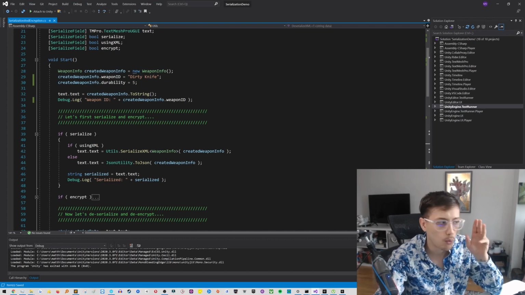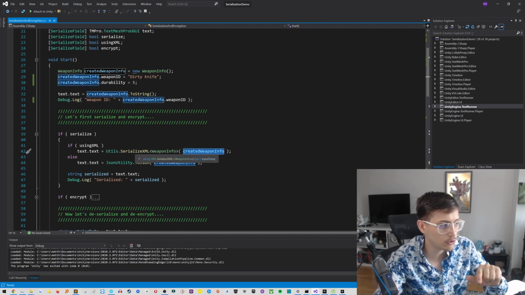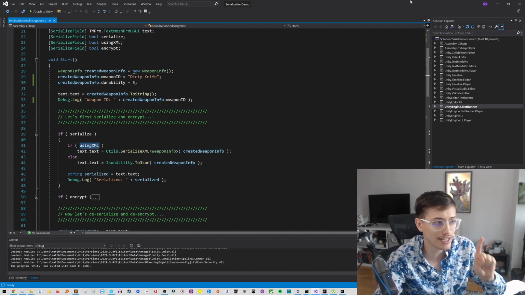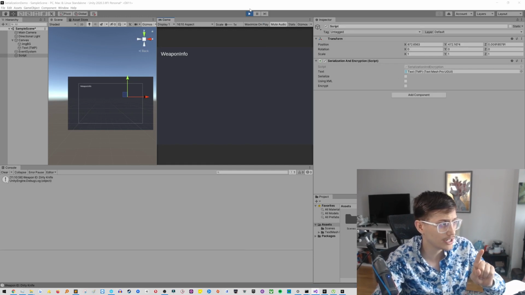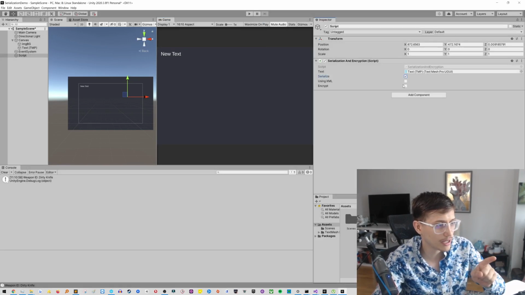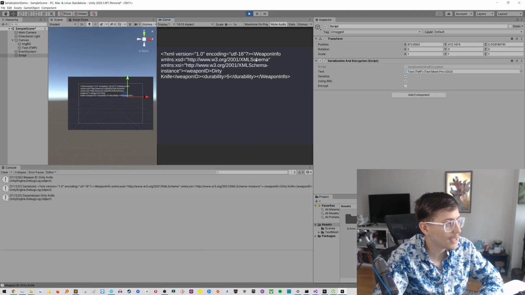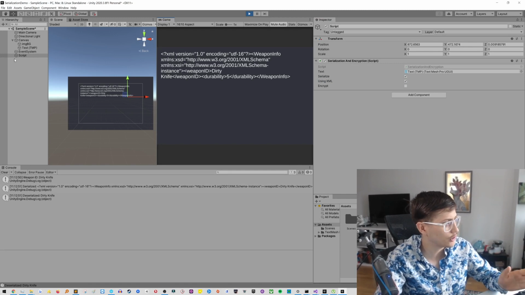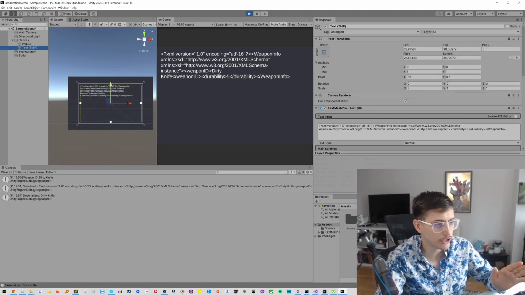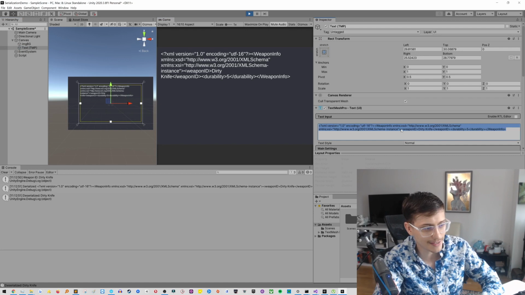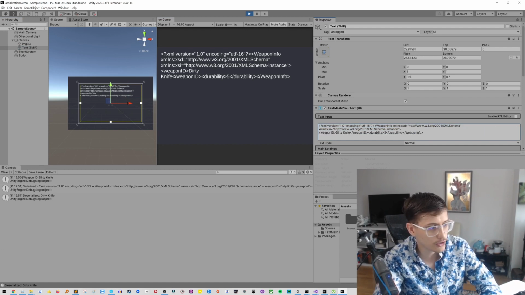Let's check out what the created weapon info looks like if we serialize it using XML. So I'm going to go into my method here. I'm going to check the box serialize, and I'm going to check the box using XML. Let's see what happens here. And okay, so here is the result. And there's actually a lot of information on the screen there. So I'm going to add some spaces just so that it's a little bit easier for us to read.